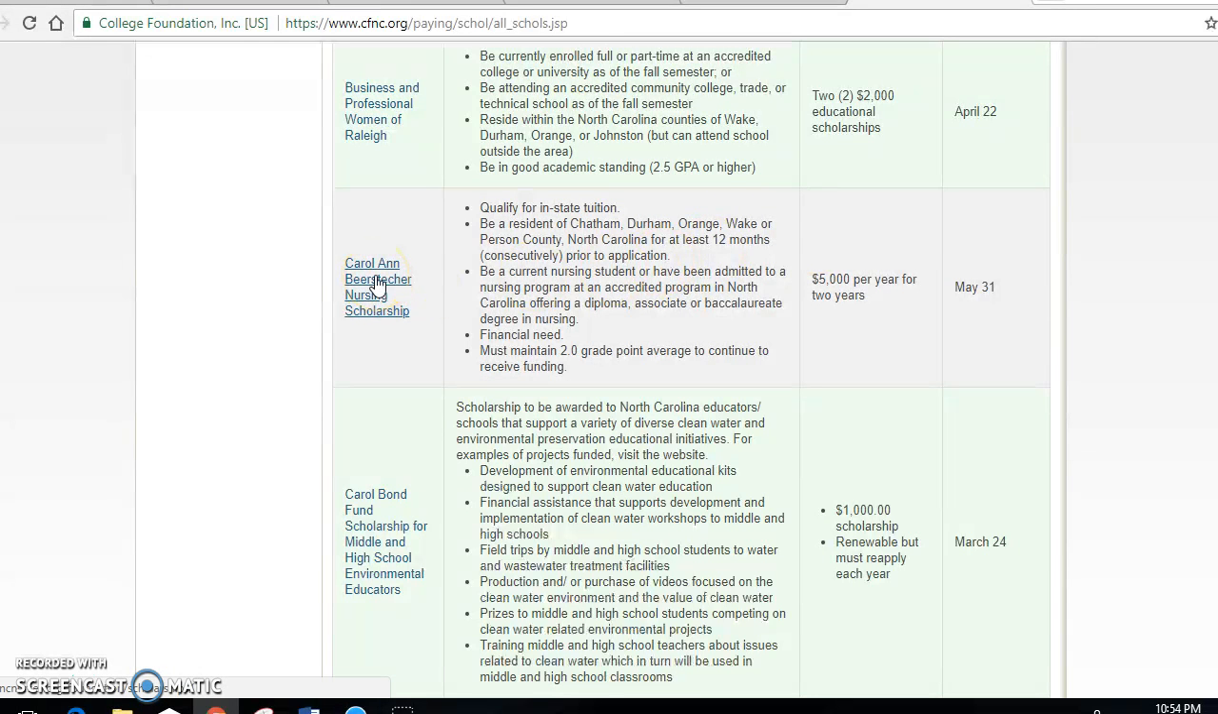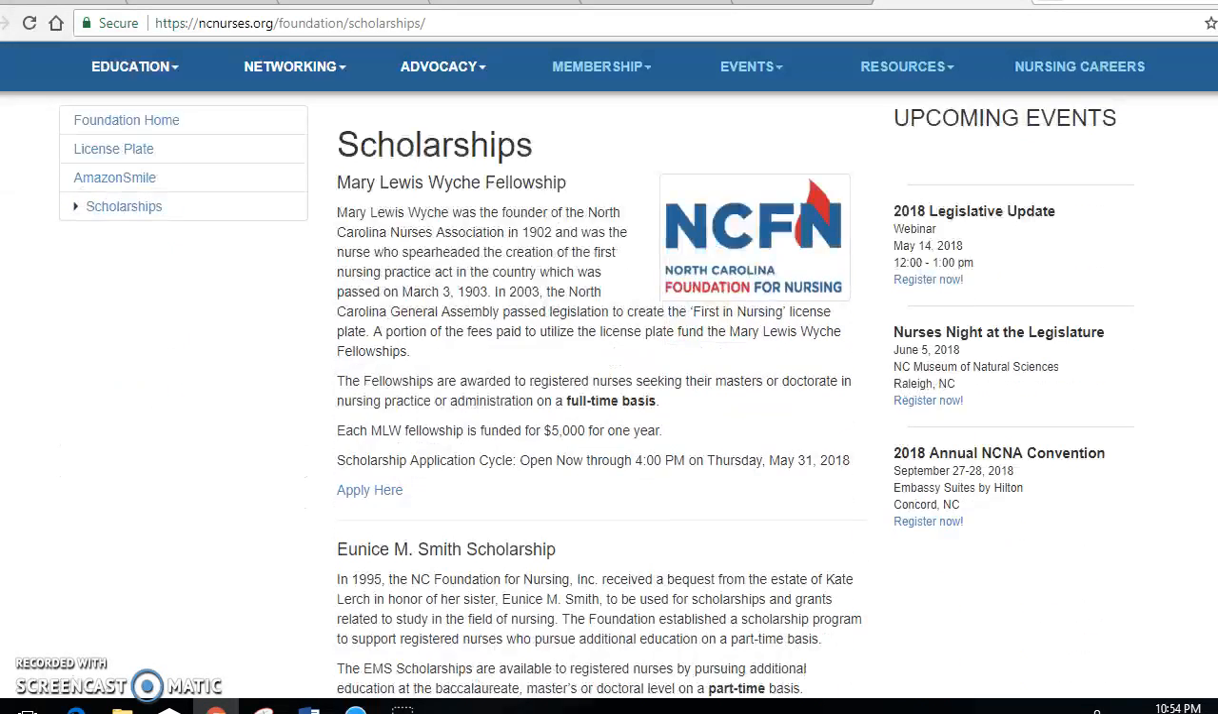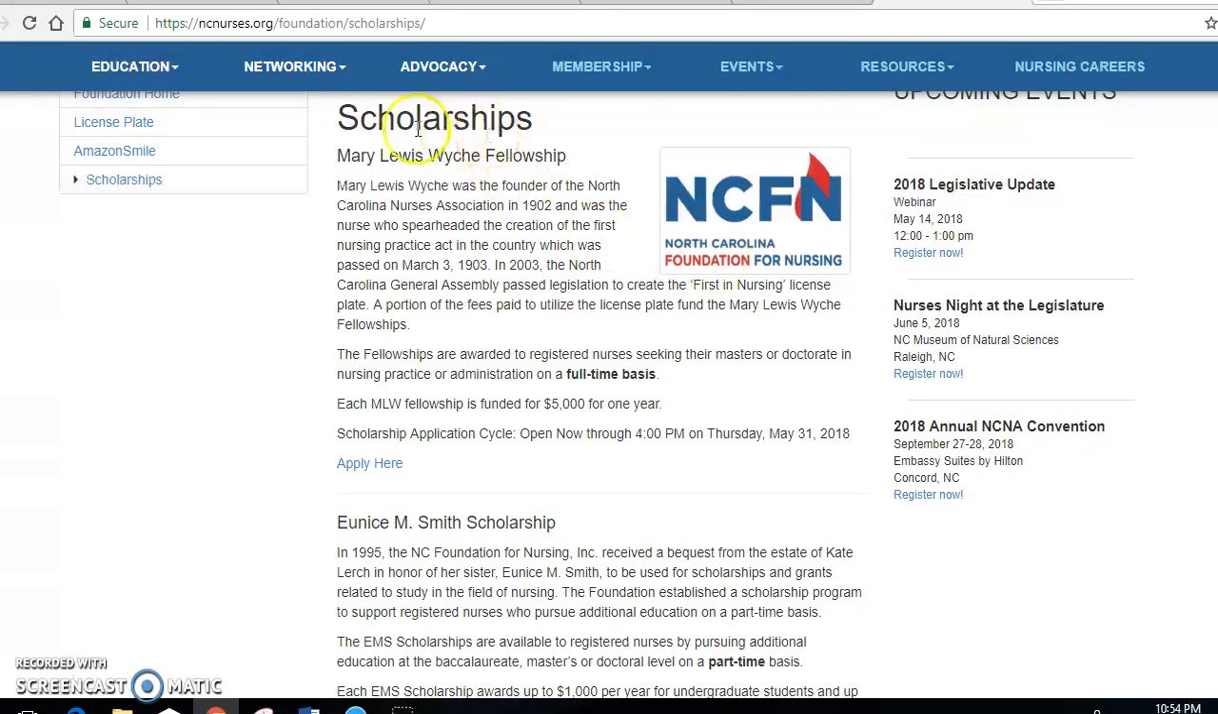click on the name of that particular scholarship, and it will take you to the page where you can actually apply for the scholarship. Sometimes you have to look around on the page a little bit. And as you can see, for this particular scholarship, Mary Lewis Fellowship, you have an Apply Here tab. So you would click that and follow the process.